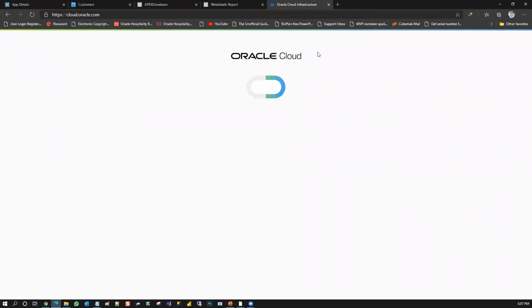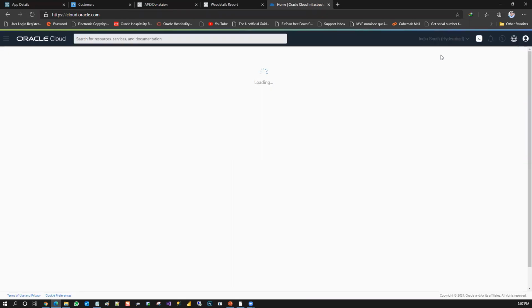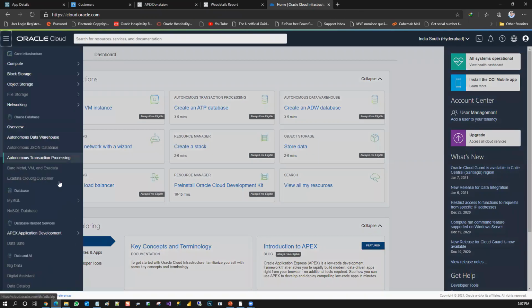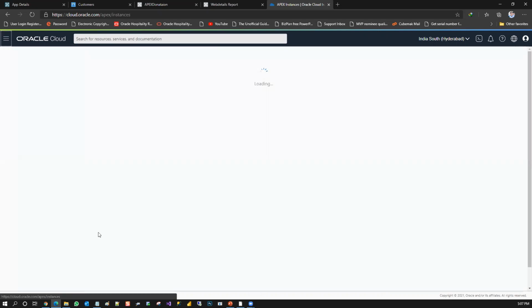So this is my Oracle Cloud account. I am using the free account. It will pop up, I think, saying it's free and you need to upgrade. I'm not going to upgrade for the time being. So here you can see Oracle Autonomous Database or Apex Application Development. If you look at the Apex instance, I have 2 instances running.